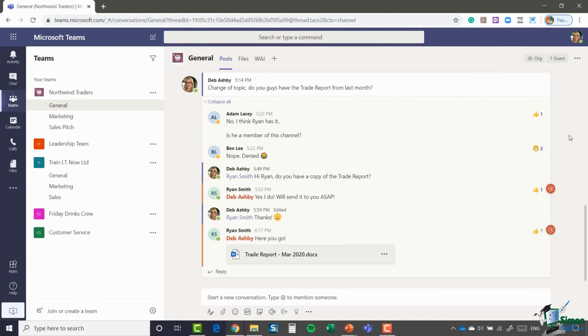The other thing you might want to do here is you might want to save certain messages. So for example, Ryan has sent through this trade report. I can see that it's a Word document. And you'll also see as I hover over, I get 3 dots, which gives me various different options when it comes to managing that attachment. So if I wanted to, I could download it, I could open it, so on and so forth.